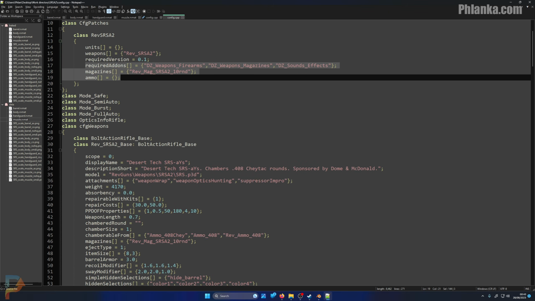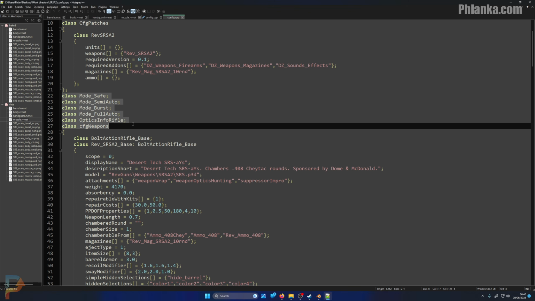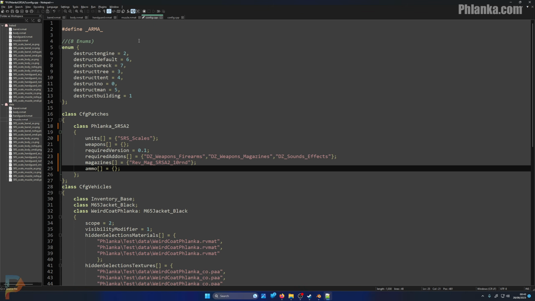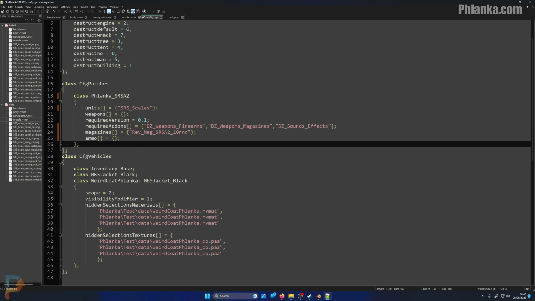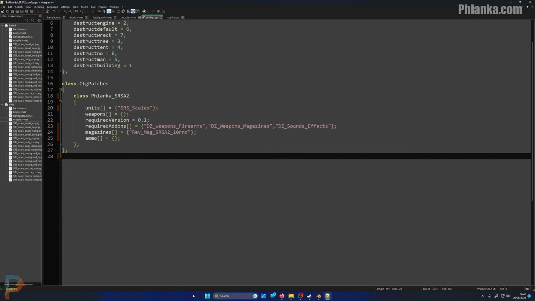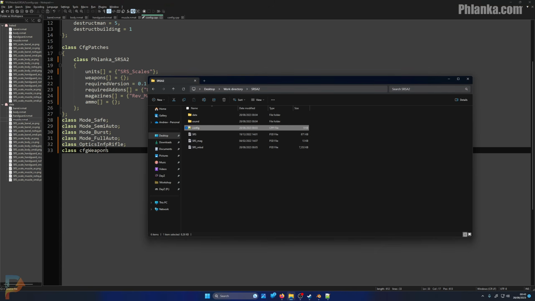And with weapons, you need to copy these classes here. All these ones up here need to be called, I believe, because I had errors when I didn't do it. So in here, let's delete all this stuff we got here. Well, not all that stuff, just from the vehicles down. I'm going to paste it here. So there's that. We've got our CFG weapons as the last one we've got to do.